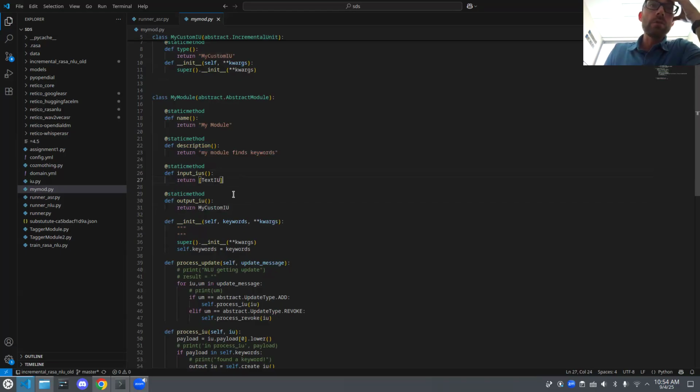Then there are two really important functions: what are the input IU types and what is the output IU? There can be different types of input IUs. You can list them all here. If there are 5 different types or 1 type or 10 types, it doesn't matter. You just put them in this list. For the most part, modules only need one input type. In this case, I'm just getting a text IU, and the text IU comes from speech recognition. Its output is a type of text IU.